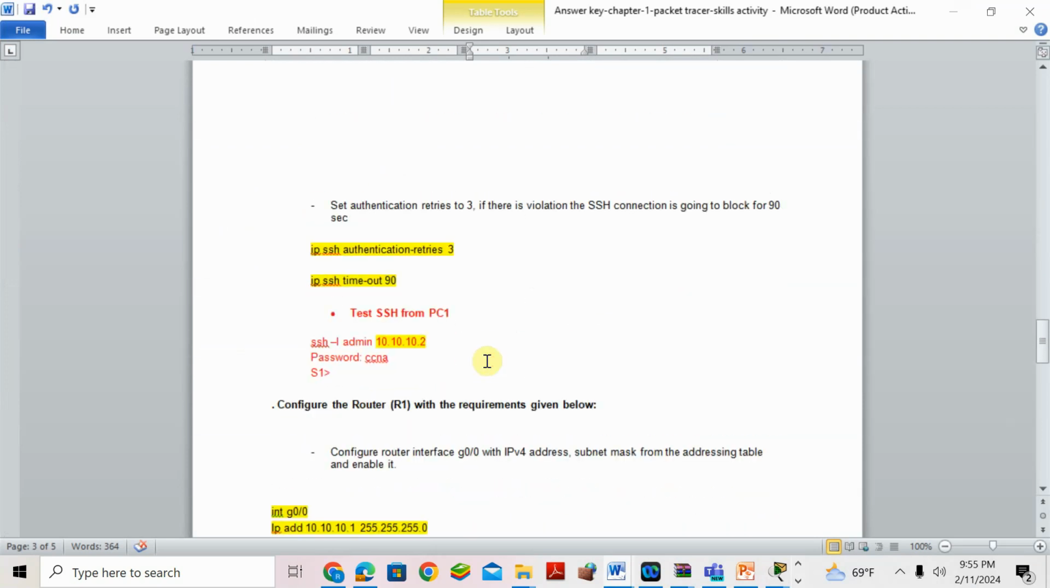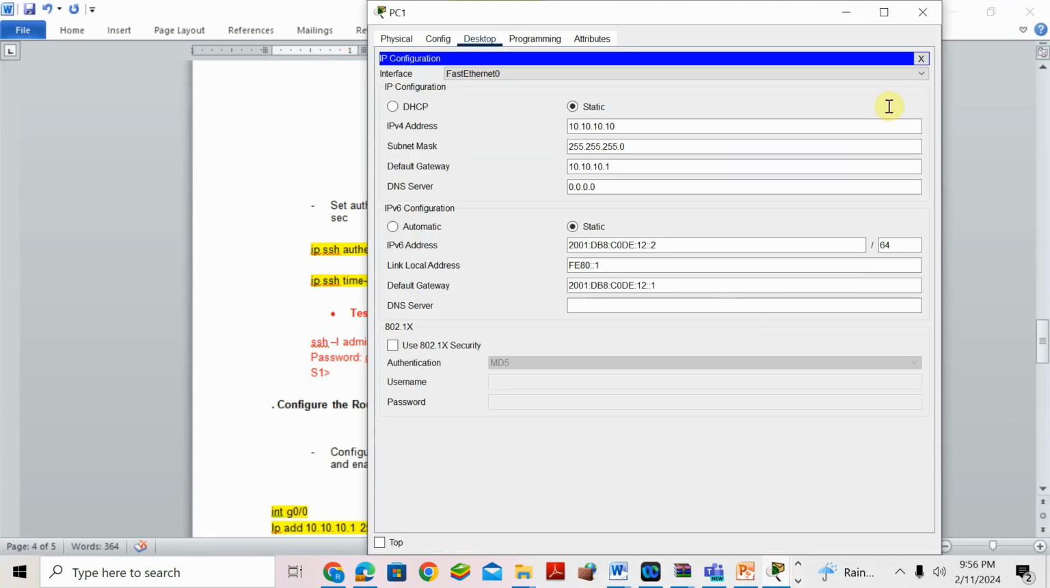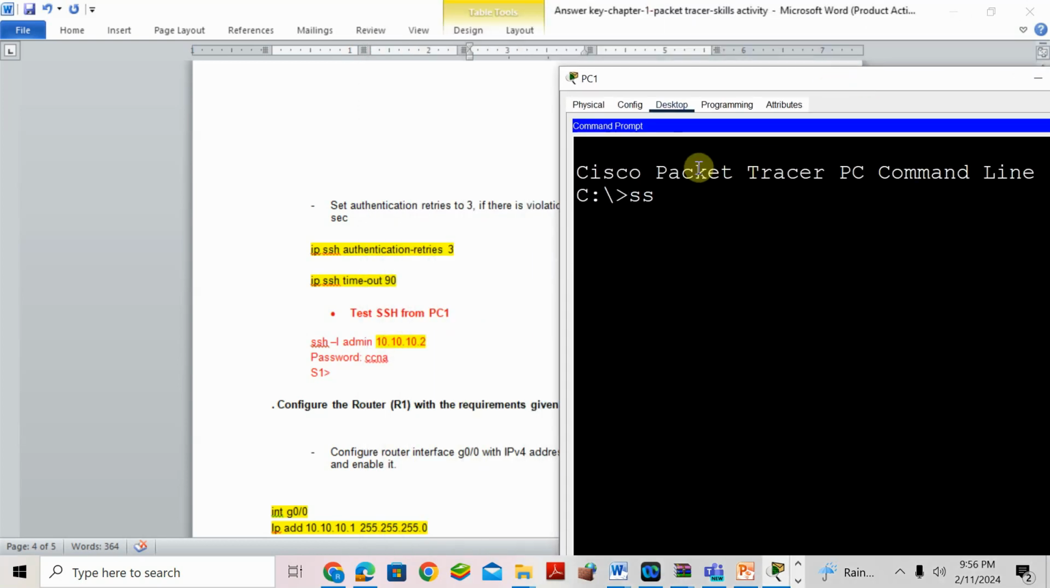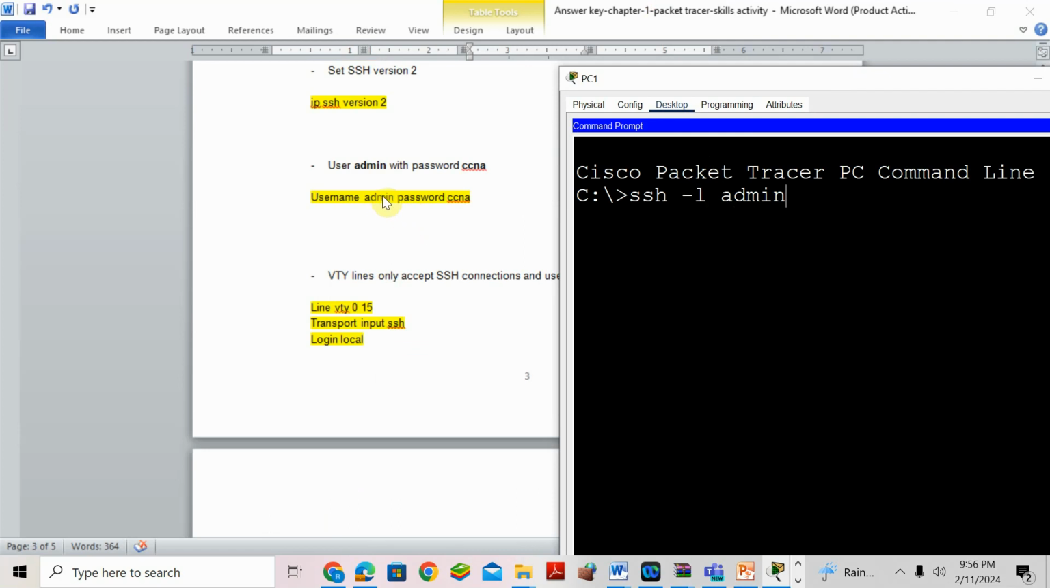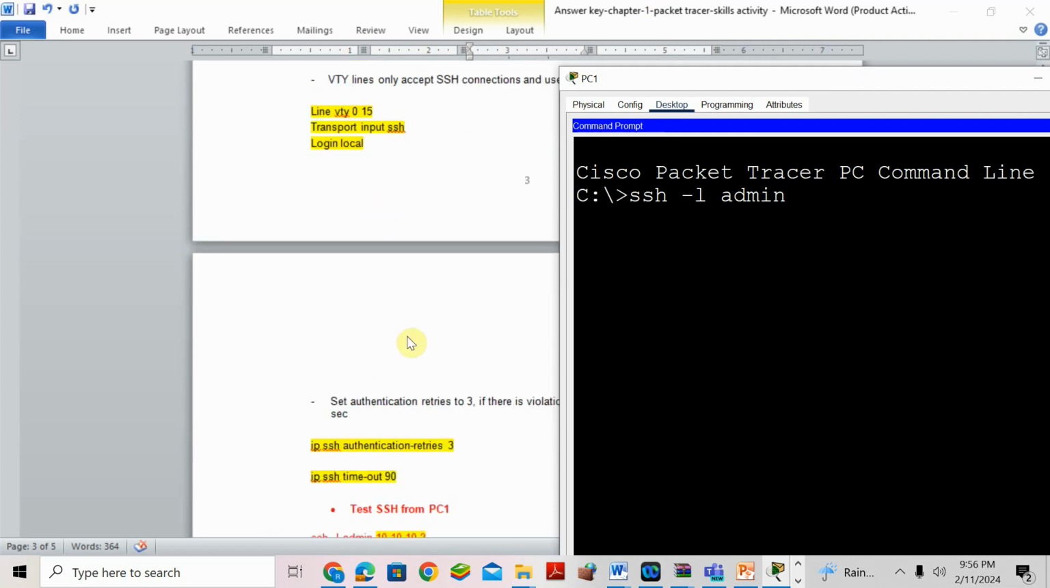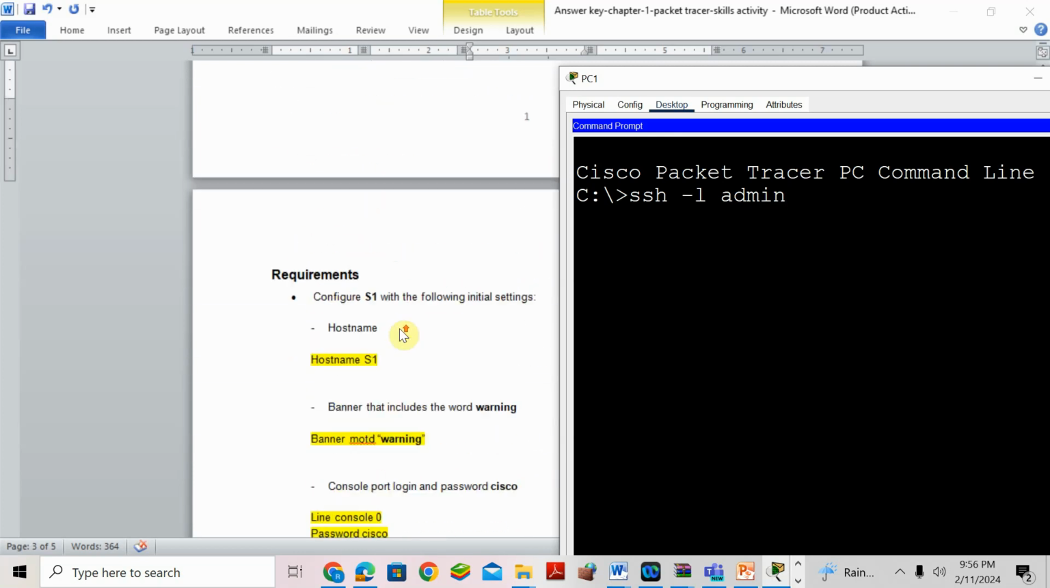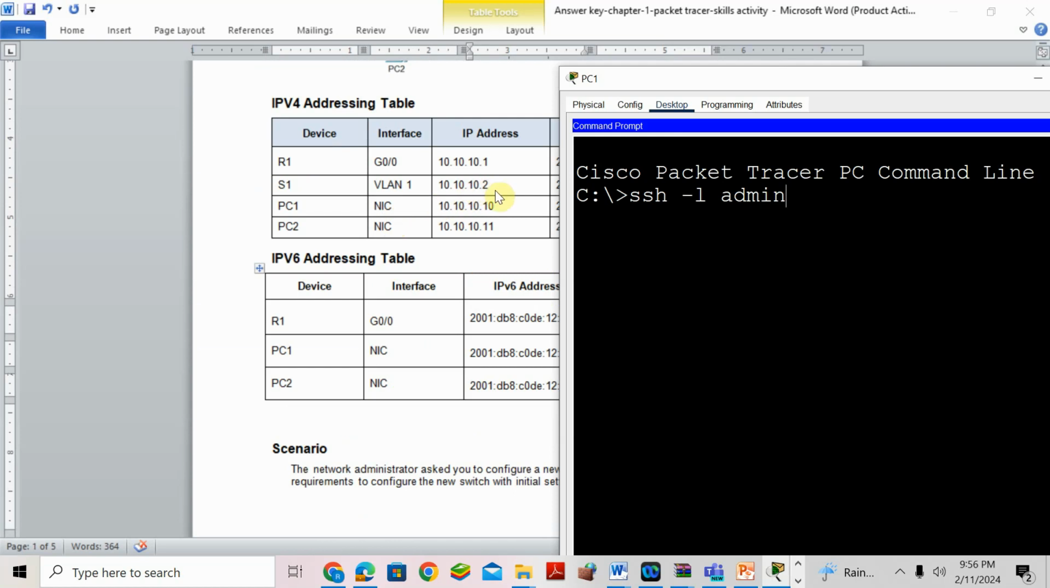Now one step we missed. What was that step? Test SSH from PC1. How do we test SSH from PC1? I'll open PC1 and go to the command prompt. ssh -l, remember, don't put 1, it's a small letter L, admin. Why admin? Because I gave the SSH username admin, and I am testing SSH to the switch. What is the IP of the switch? The switch IP on VLAN 1 is 10.10.10.2.